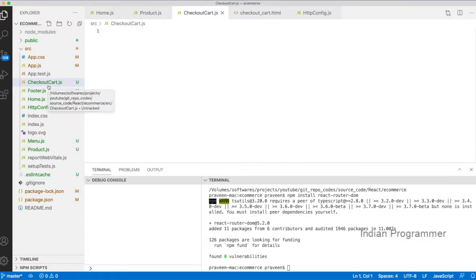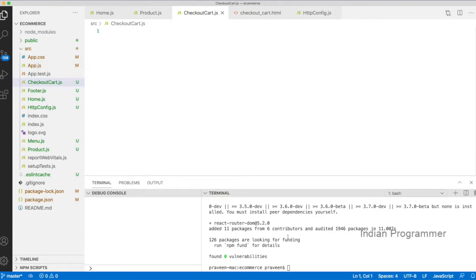These are the web pages, but normally this is not a proper way. We need to create a folder, and within the folder we need to create these files. But because it's a simple application, I just created them in the same source folder. In bigger projects, they have to be created in separate folders to identify them. Okay, done. So our React router has been installed in our application.